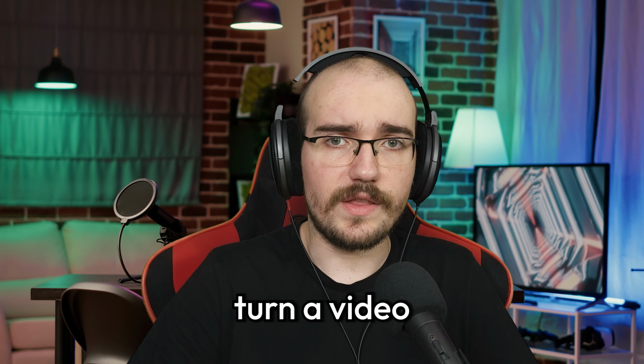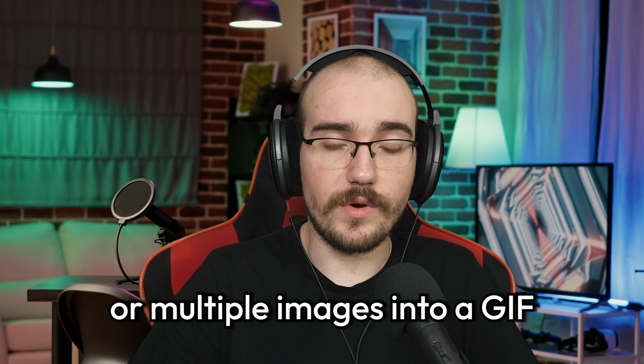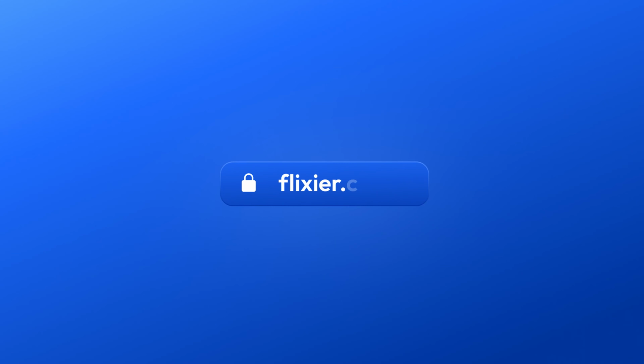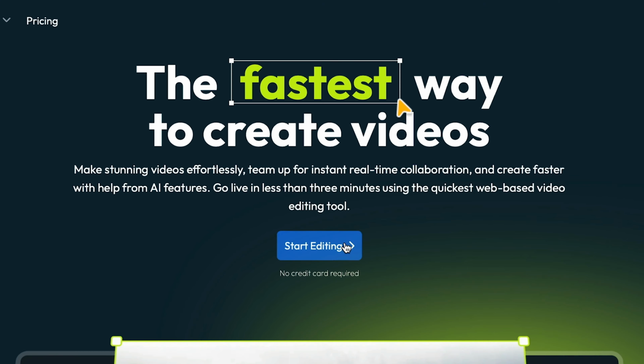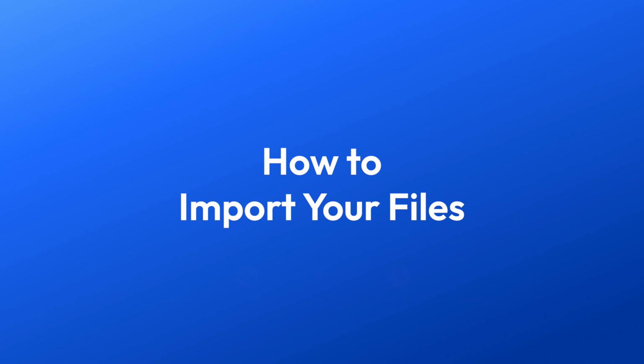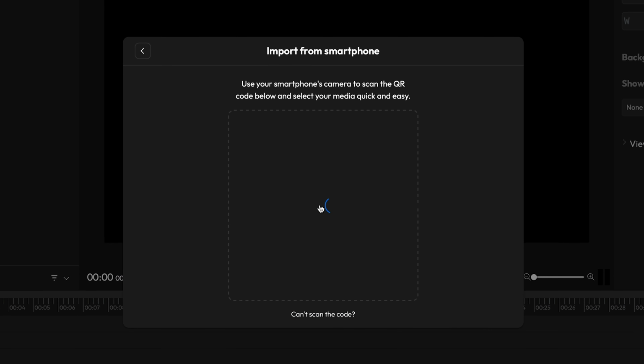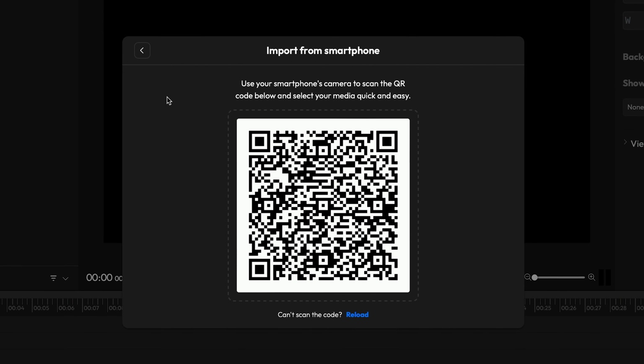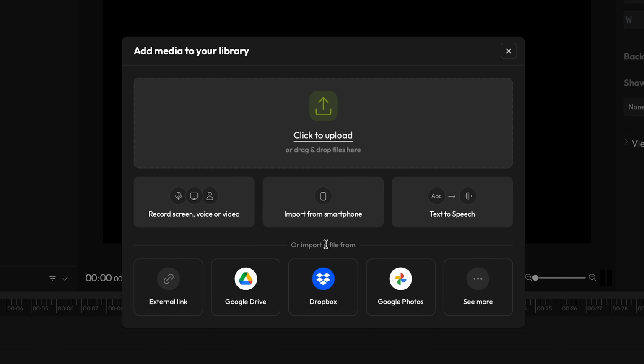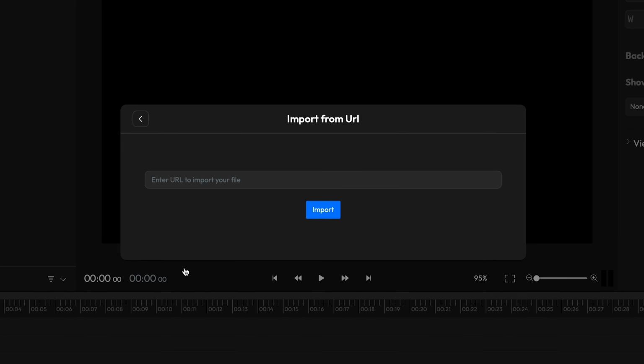Let's explore how you can turn a video or multiple images into a GIF using Flixier. First, head over to Flixier.com and click on Get Started. You can upload a video from your device, scan a QR code to upload one directly from your phone, or even import files from various online platforms or social media sites like TikTok just by copying and pasting the link.